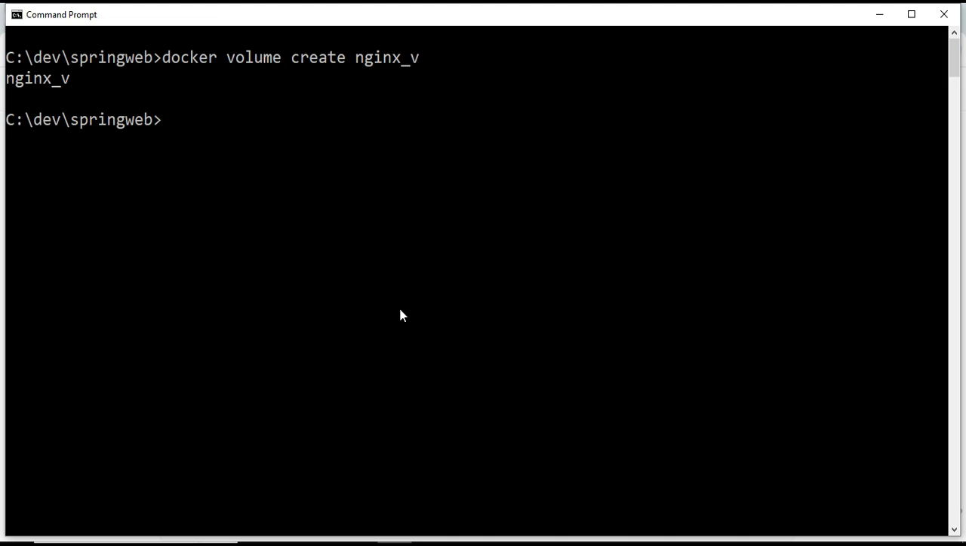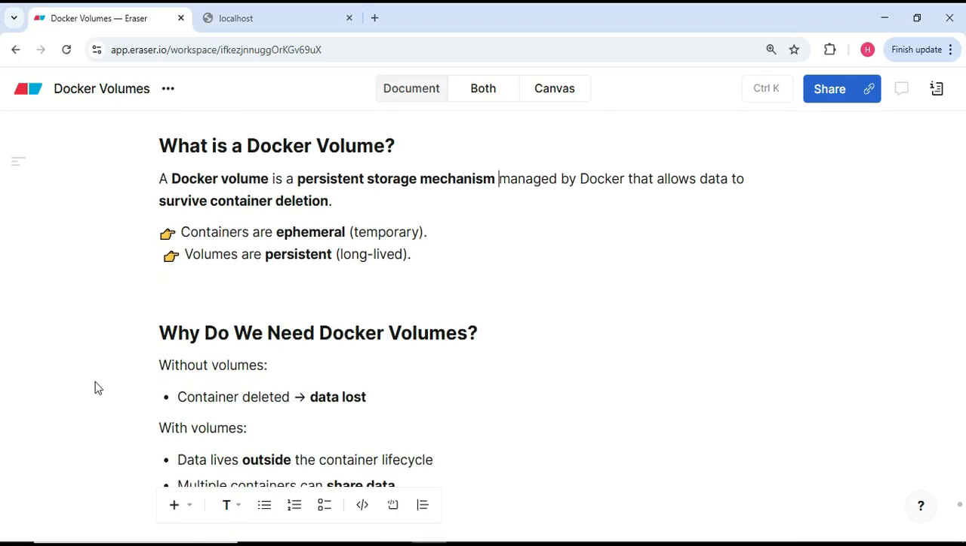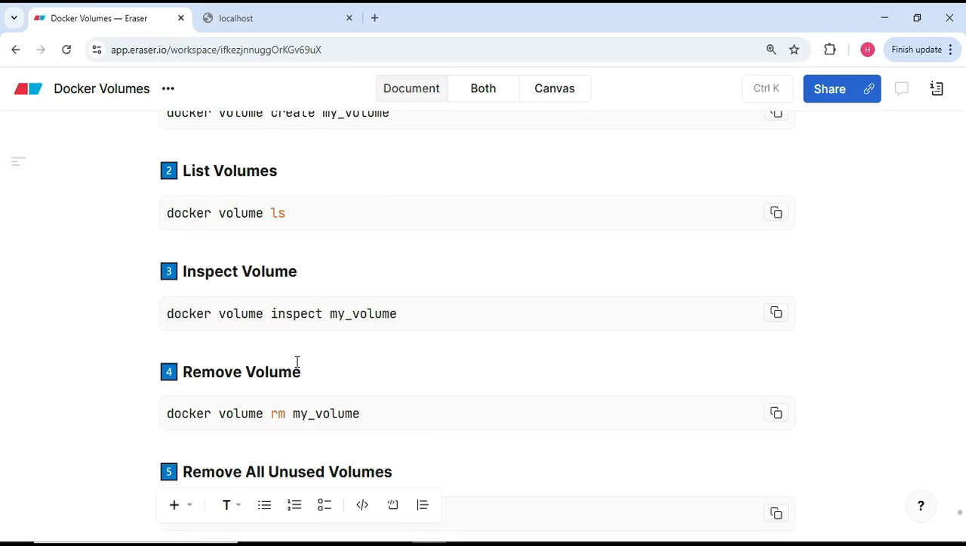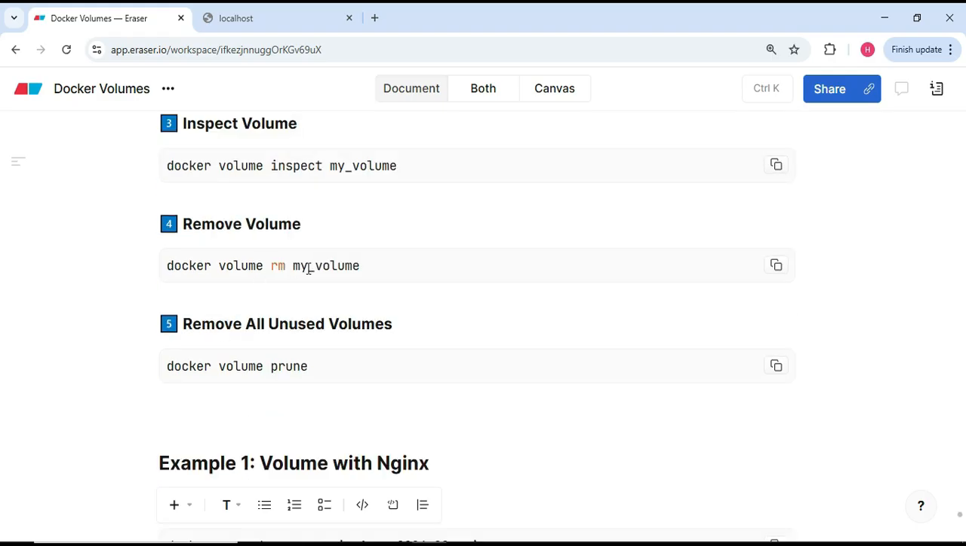So this is going to create the volume. To check which volumes are present in your Docker system, you can mention docker volume ls. So this is showing the volume which we just created. We can also inspect the volume. Also we can remove the volume, but for the time being we are not going to remove any volumes. And if you want to remove all the unused volumes, you can use docker volume prune.